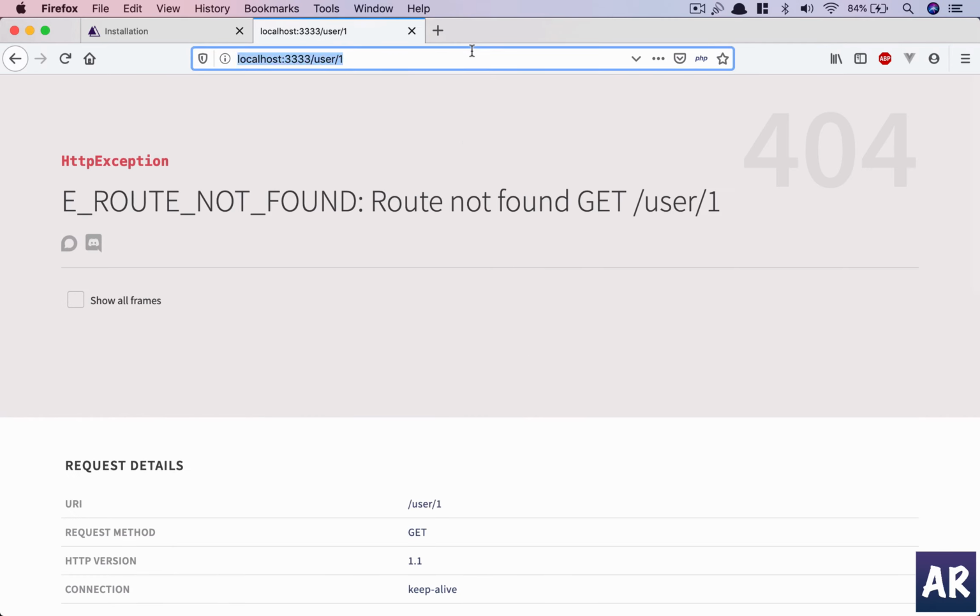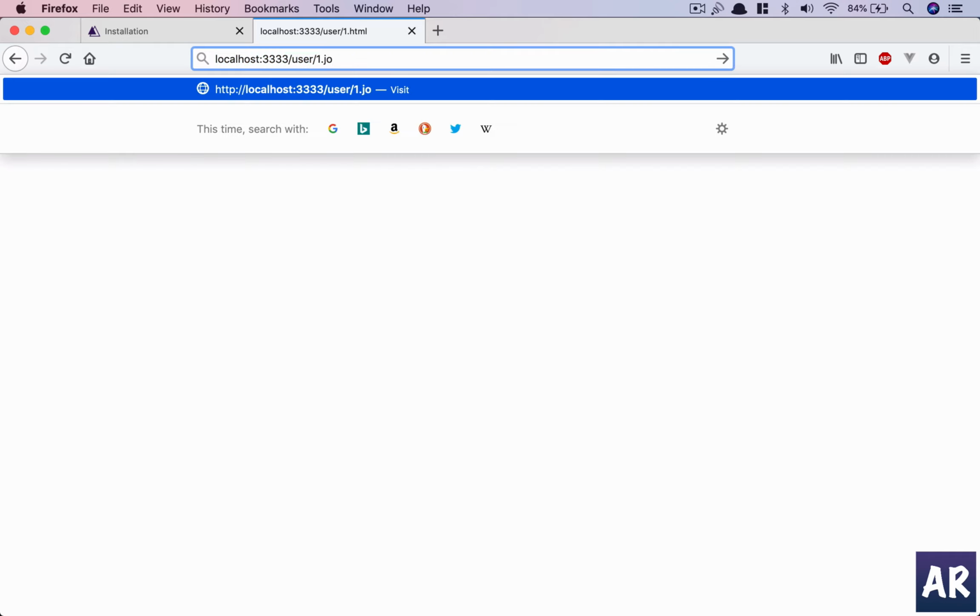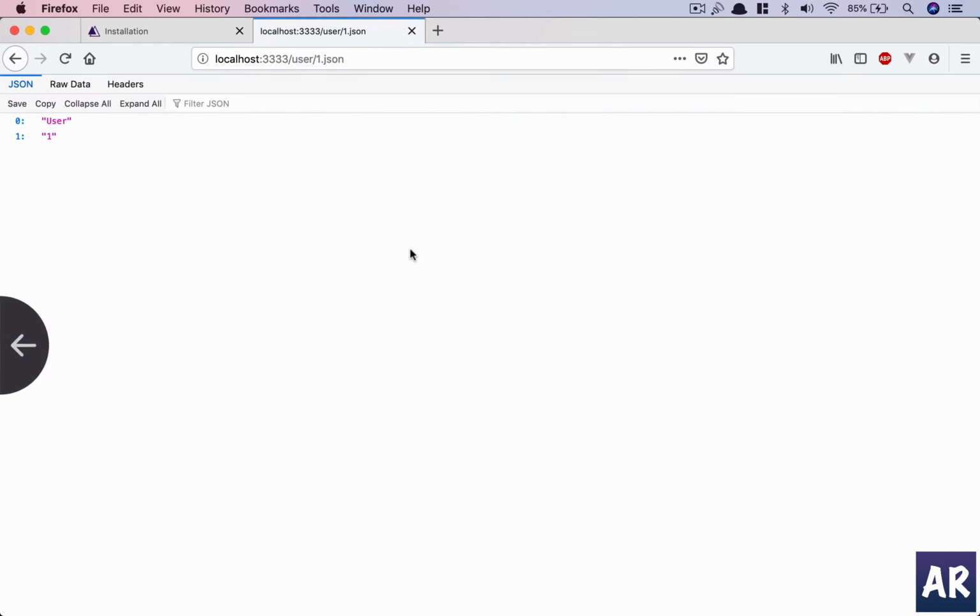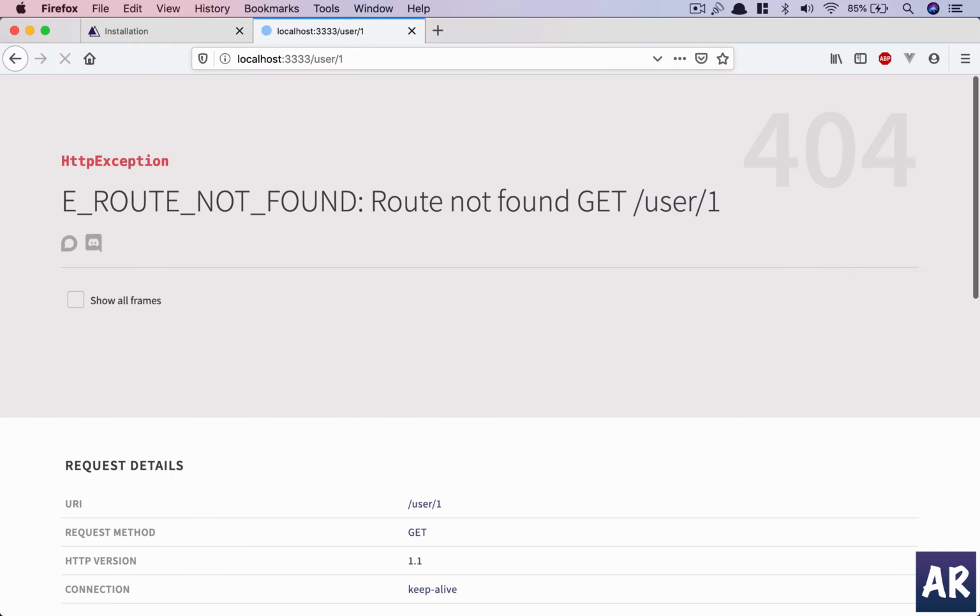We'll have to declare a format. So HTML, or JSON, okay, both will work. However, I need to provide the format. Without the format, it just gives me a 404.